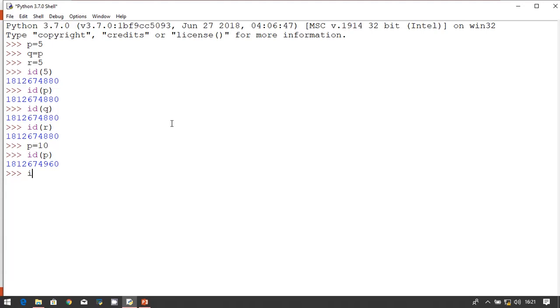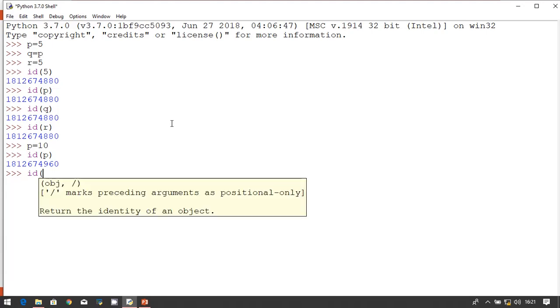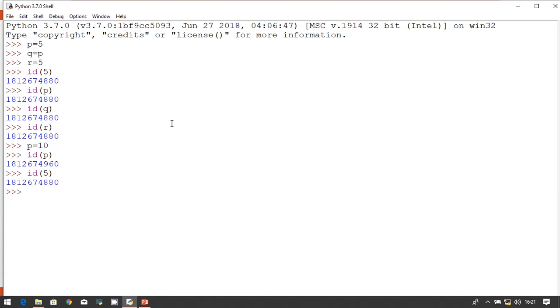But if you search for the id of 5 and press enter, you can see that id of 5 has not changed, it has remained at the same place. Why? Because 5 is an integer and 5 is being pointed to at the same memory address. So it is not changing its memory address. That is what we have discussed in immutable types. Immutable data types are those data types which are not going to change their value in place, and these numbers are not changing their values in place. That's why these types of data types are considered immutable data types.